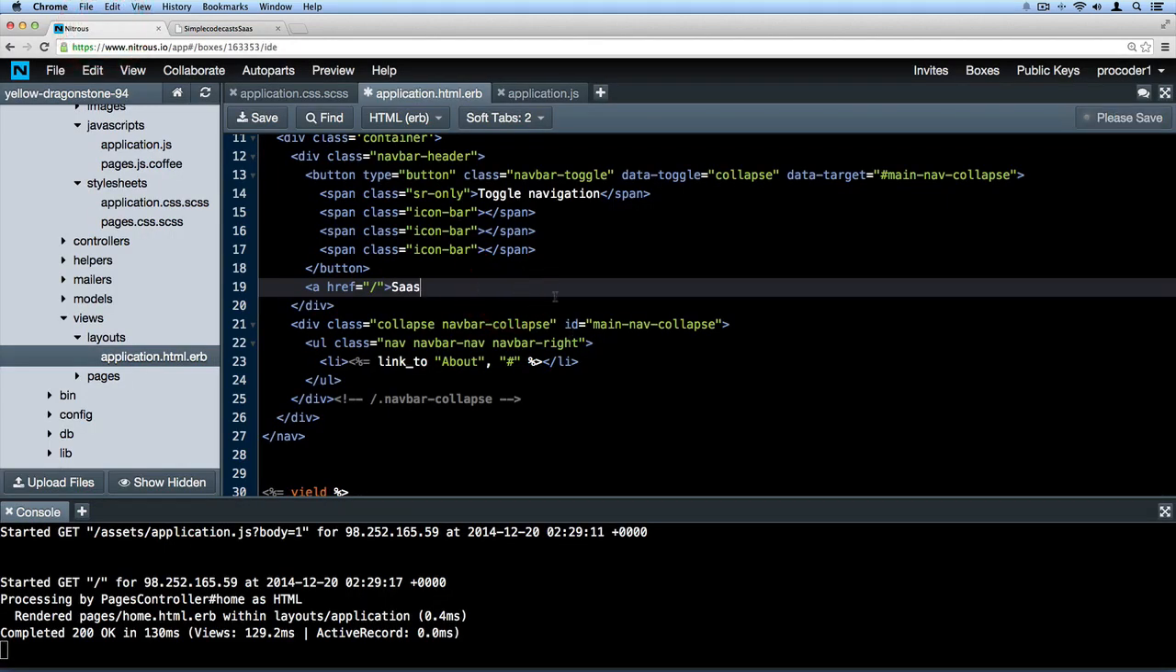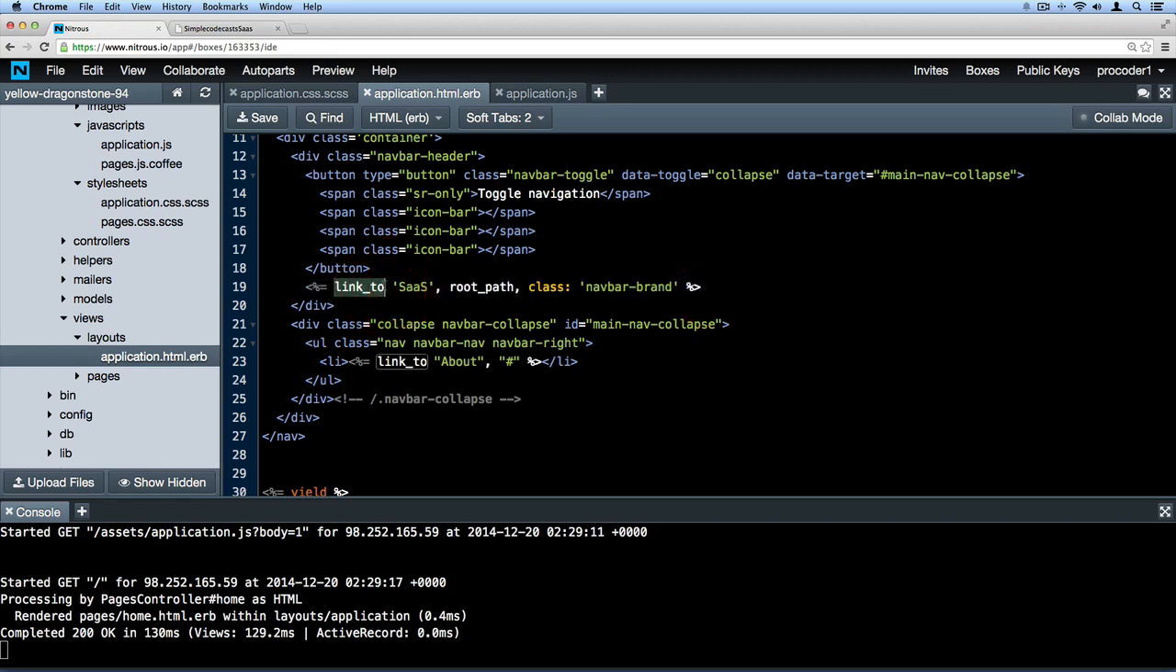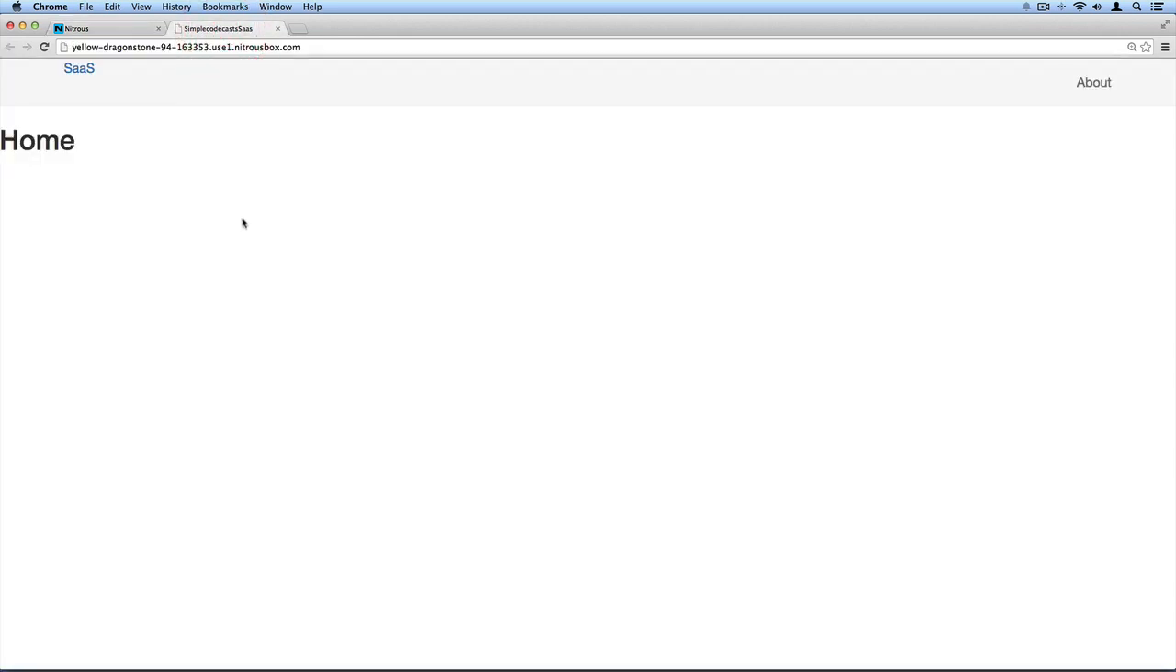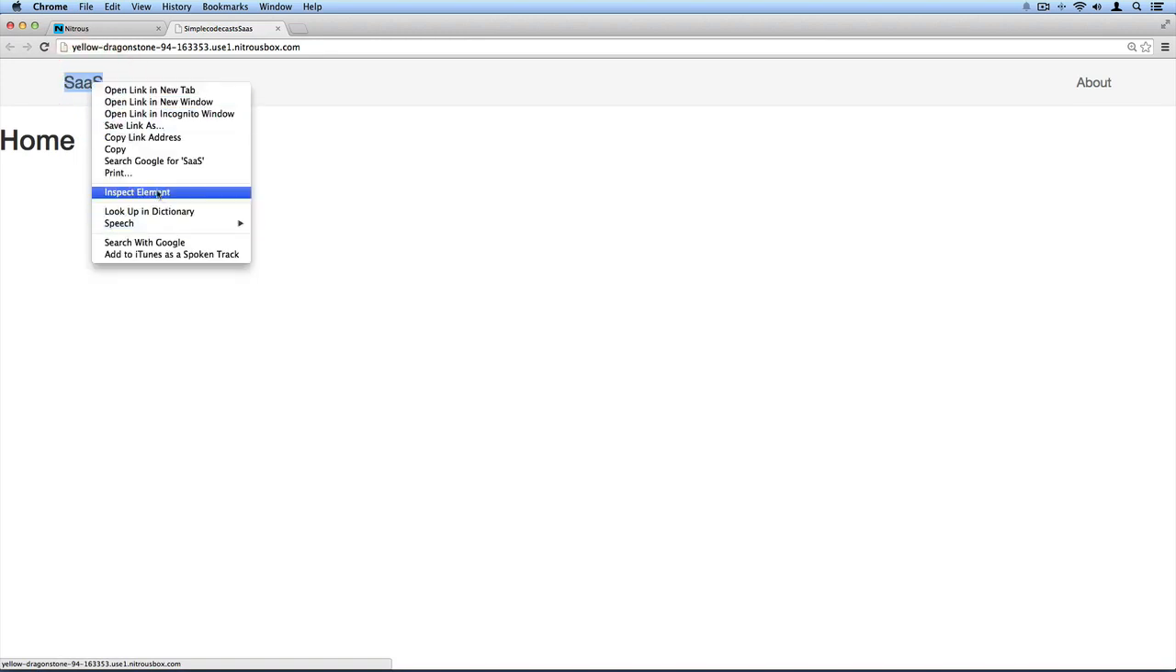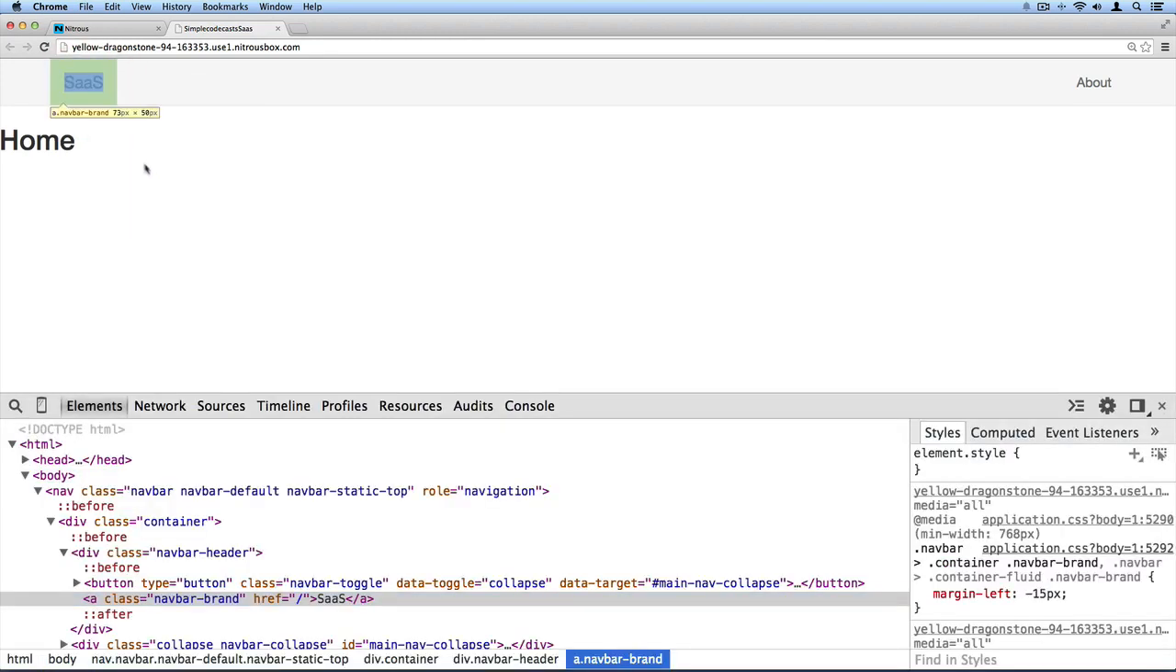So I'm going to go ahead and undo that. But I want to point out that's what this link to is. It's a special method given to us by the Rails framework, okay? It's defined somewhere inside the Rails framework, and all it is a convenience method. It allows us to convert this piece of code right here into an actual anchor tag. And if you look back here, let's refresh it now that we changed it back. And if I right click on here and click inspect element, you'll see that it's nothing but an anchor tag.